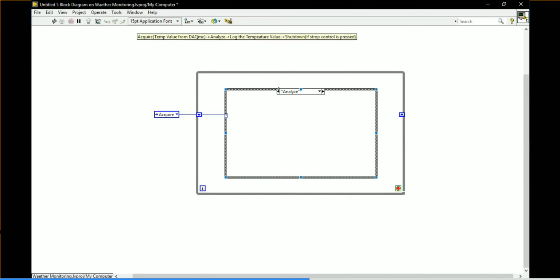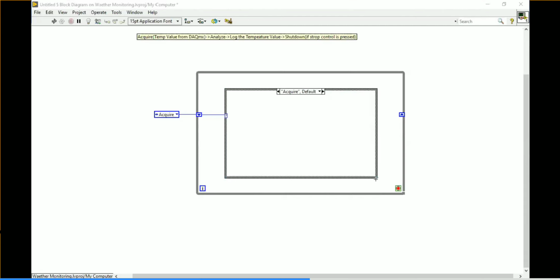Okay. What is our first step here? Our first step is going to be acquiring a value. Okay, I am going to acquire the temperature value from the DAQmx. I am going to use the DAQmx API functions over there. So what are the DAQmx steps you will follow to acquire a one channel, one sample value?